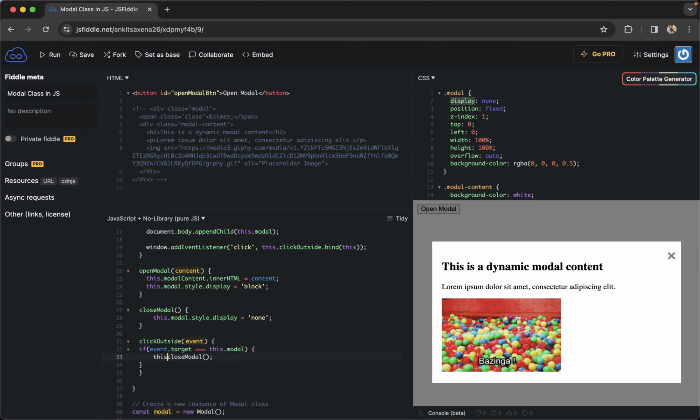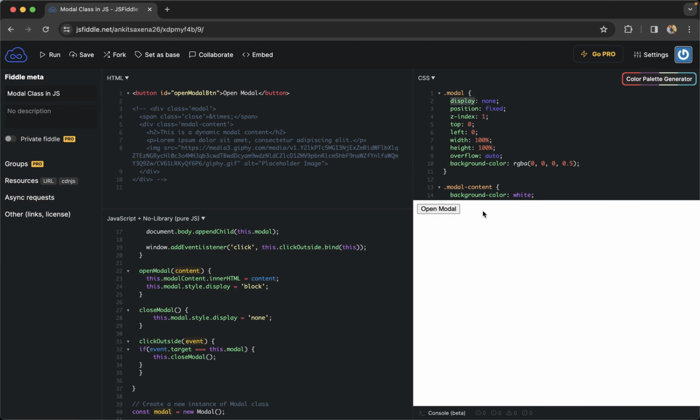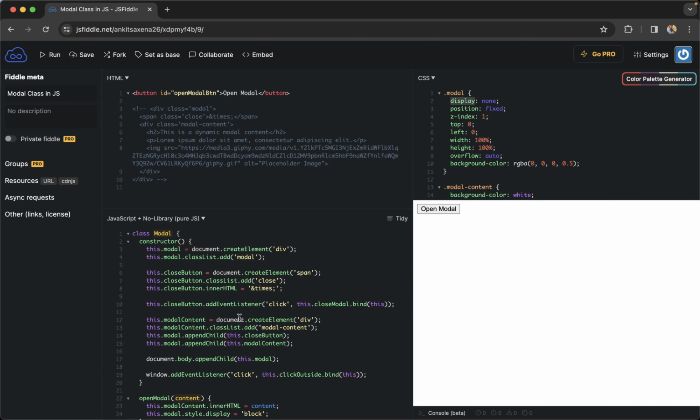this.closeModal. Okay. Let's run it again. Open, right? Click on the cross button to close it. Open, then click somewhere outside. It's getting closed. Yep. So this was my solution to this problem. However, if you want to try some different approach, I'll be providing the link to this fiddle in the description of this video. So you can play around with it and make some changes for your learning.